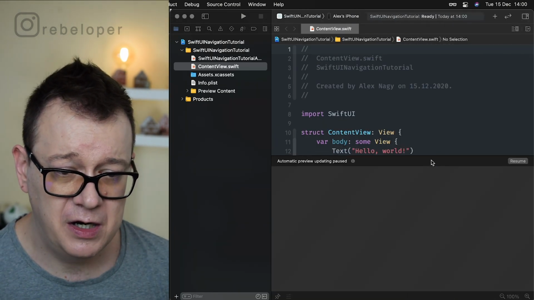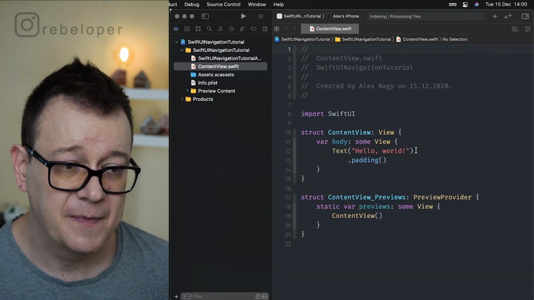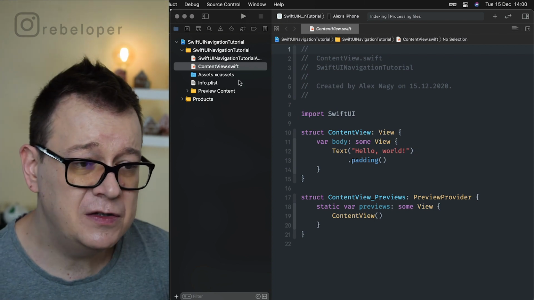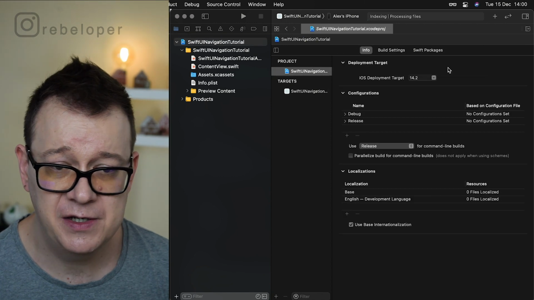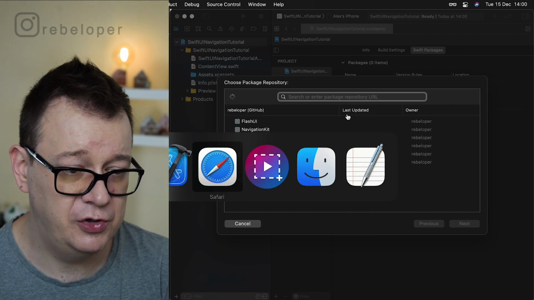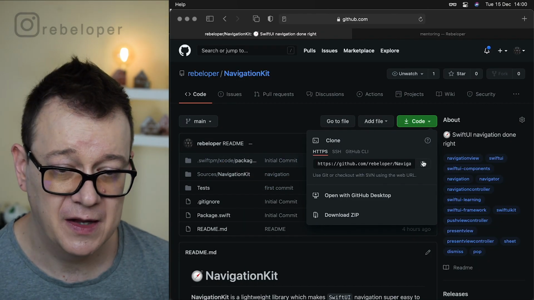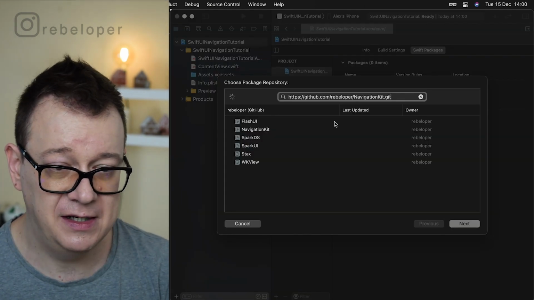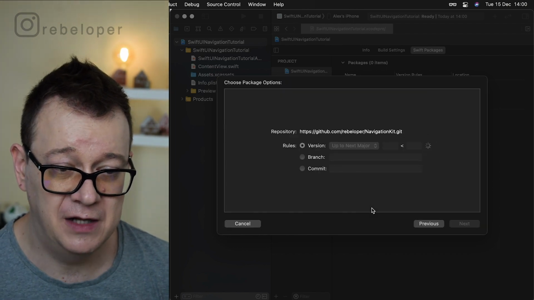Here we have our ContentView. Let me just hide the canvas. We don't need that. Okay, so what we are going to do here is, first of all, import our Swift package. So Swift packages, let's click on the plus here. And what you want to do is go ahead and click on this green button, Code, and copy out the HTTPS. Okay, paste it in there, click on next, and let's just wait for this to download.